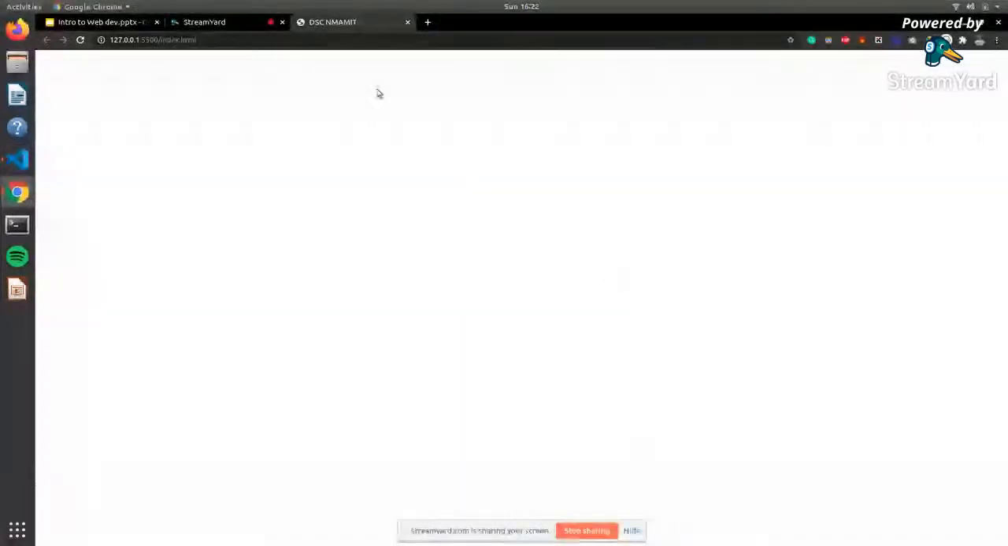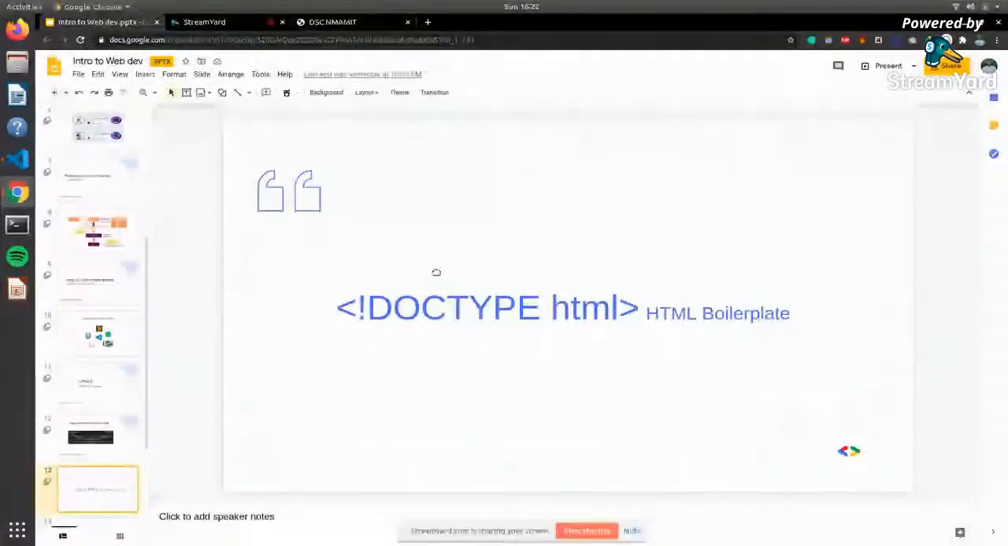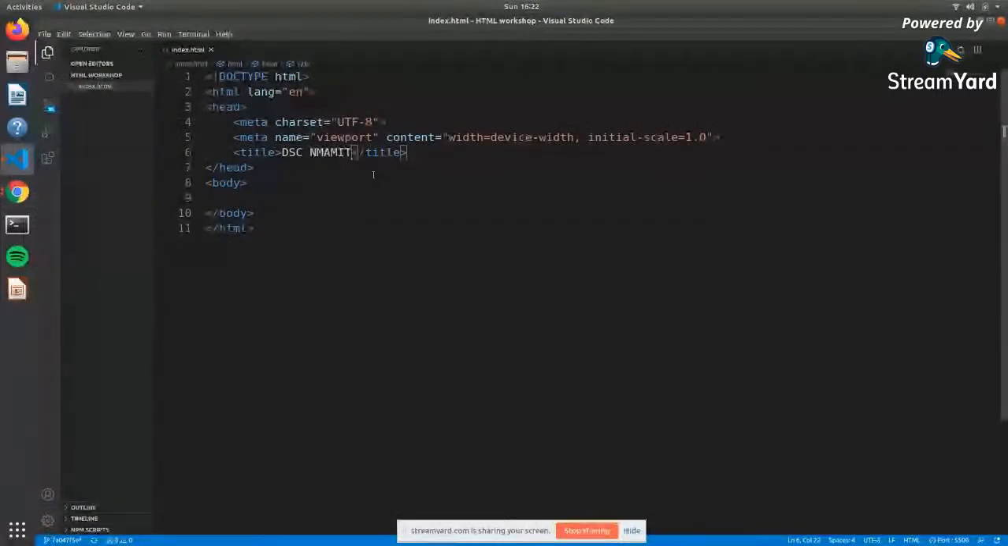Next, we'll see about the H1 to H6 tags. What H1 to H6 tags do is they're used to define HTML headings. H in the sense it's heading, and it defines importance. H1 defines the most important heading, and H6 defines the least important heading. Let's check out how it works.